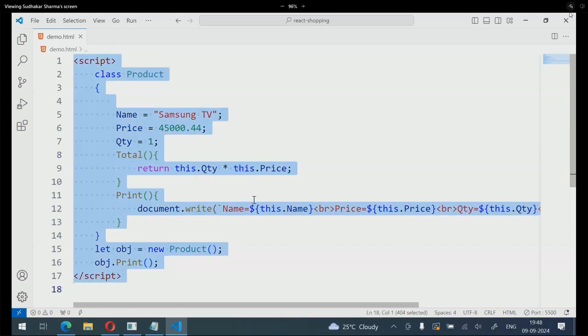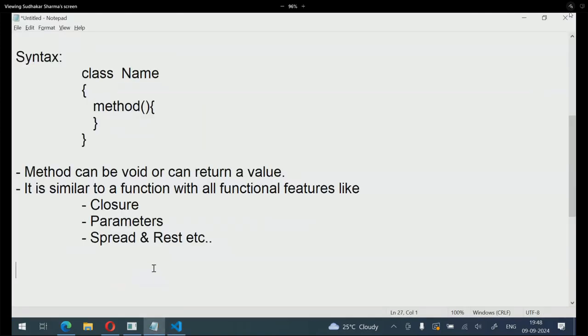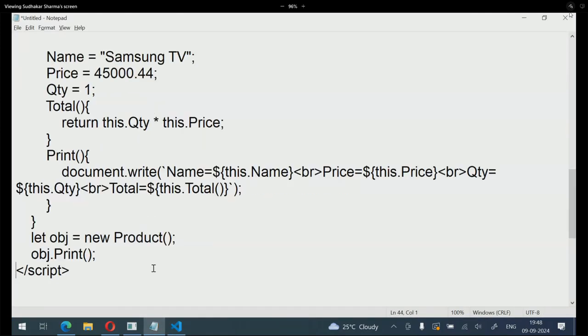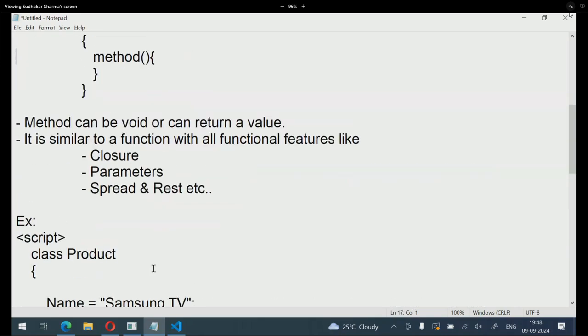So this is nothing much detail to go into. This is enough to understand. That means how do you configure a method? Method related all rules are same like function. That means parameters, parameterless, first parameter, spread approach, everything is same. Whatever you learned about function, same concept here.